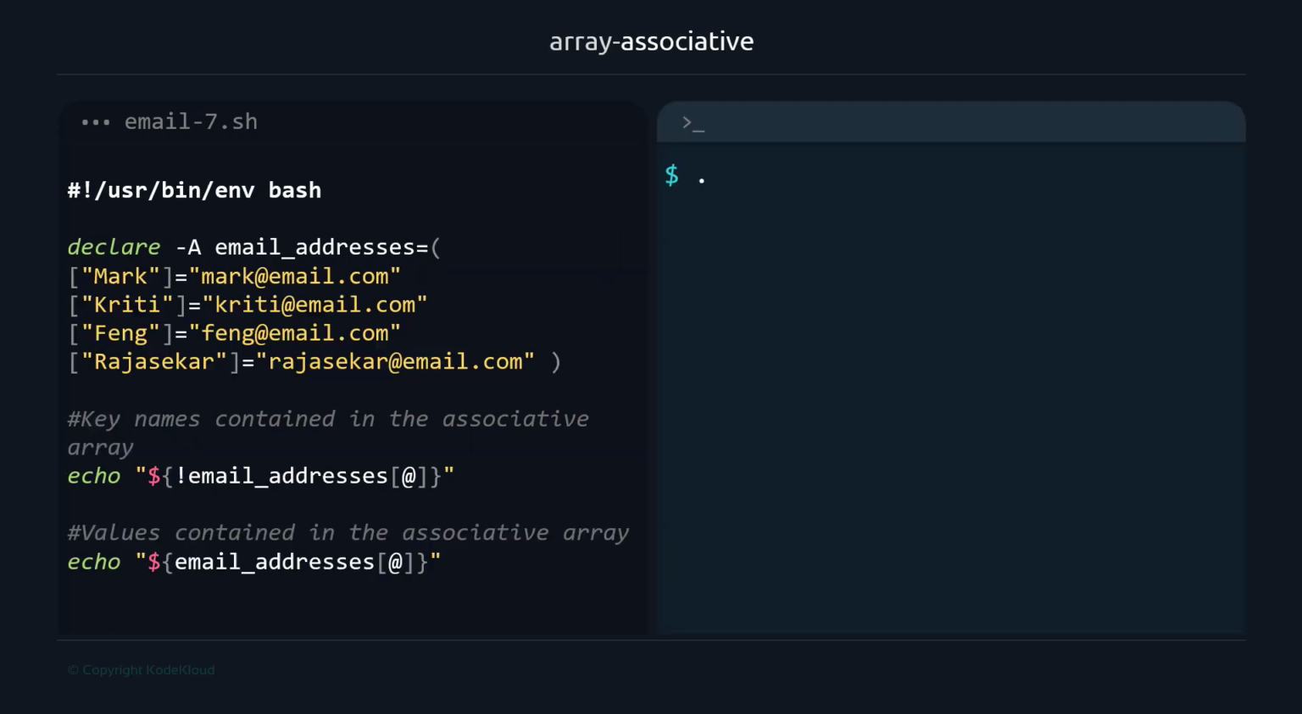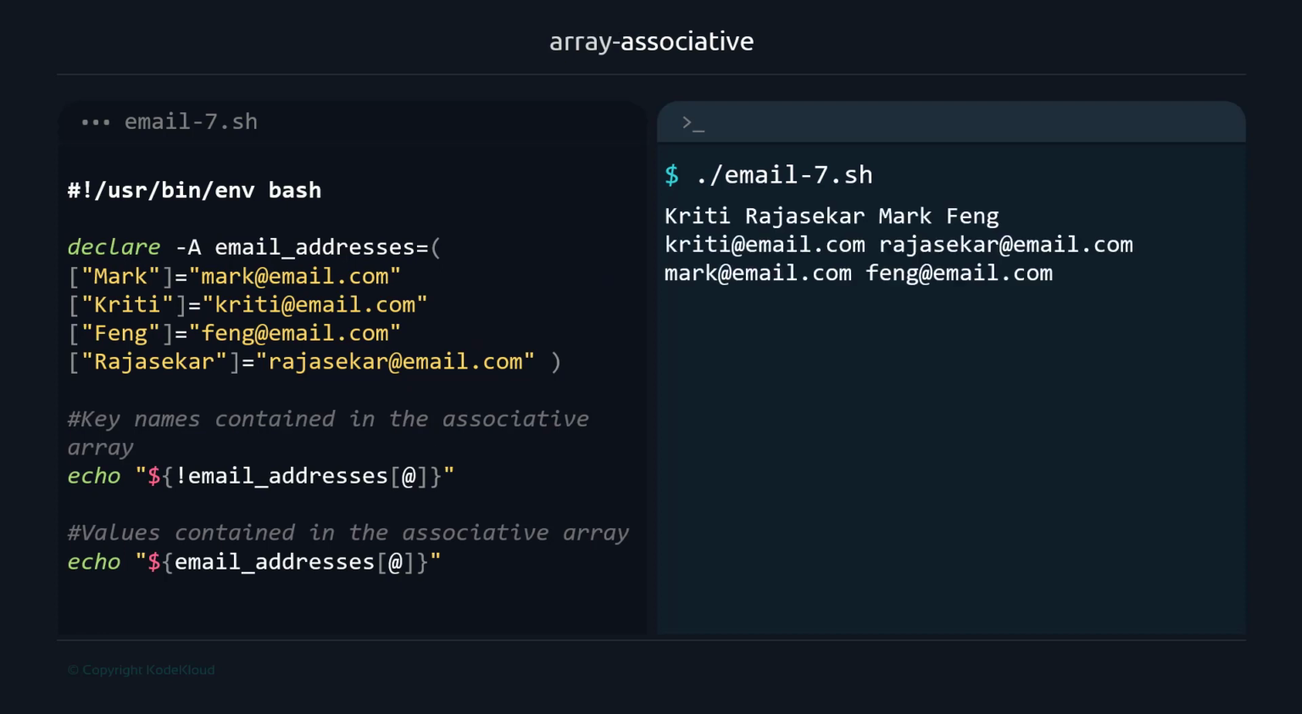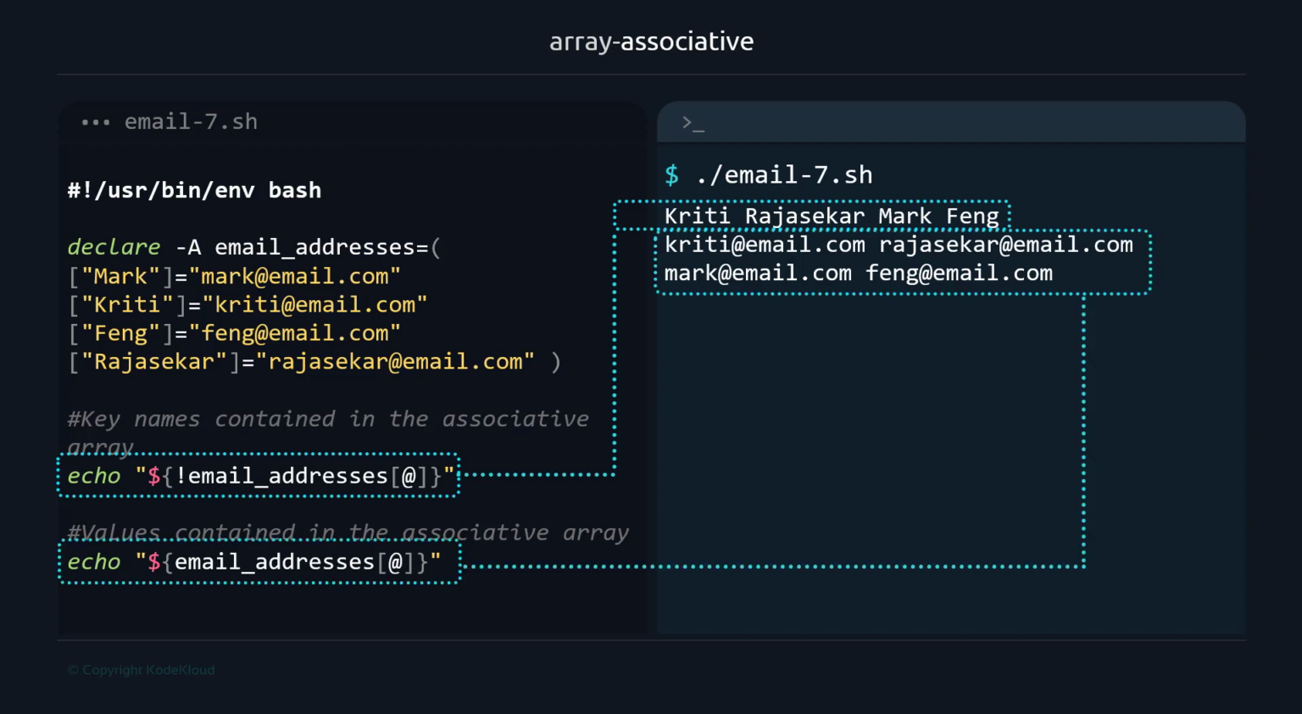Here's a quick sample of how the first echo we have on this script would produce the key names contained in the associative array by placing an exclamation mark at the beginning of the variable name. The values can still be accessed just by using the regular array expansion syntax we've been using throughout this section. This is especially useful when using a for loop, as we'd normally need access to the key names to access the values of an associative array.